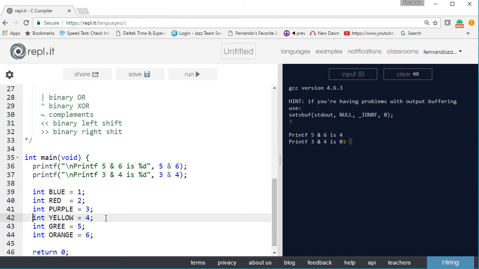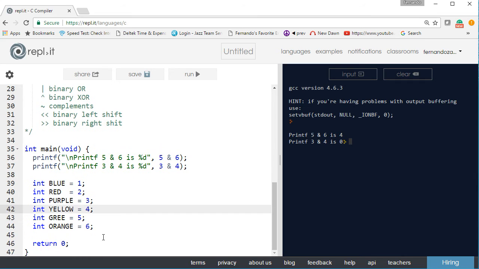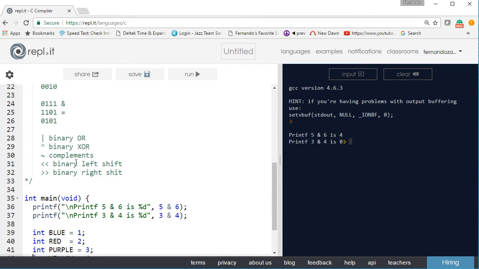I think I will. So we take that. So we have 1, 2, 3, 4, 5, and 6. And you say, well, those are just values. What is that? That doesn't mean anything. But if we use the binary OR operator, we can join this value.